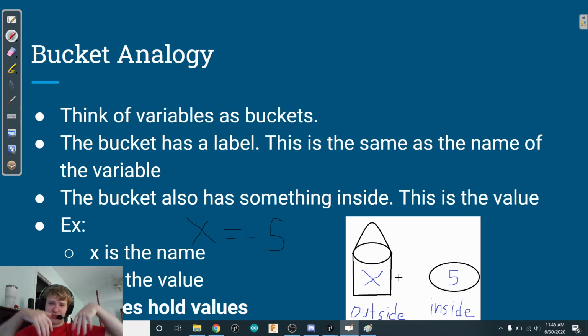And just like variables, remember what makes a variable a variable? Well, it can change what it has over time because maybe I want to later change X to be equal to 10, right? Same thing with a bucket. If you have a bucket that's holding something, you can always dump it out and put something else in its place. So if I later said X equals 10, that's just like me taking my bucket, removing the 5, and putting in 10. So later on, if I look inside bucket X, I'm going to see the value 10.